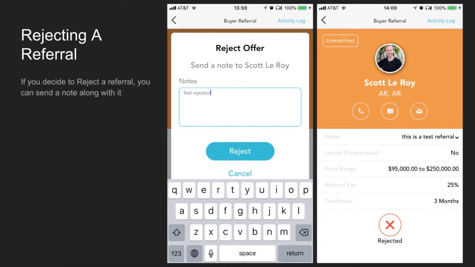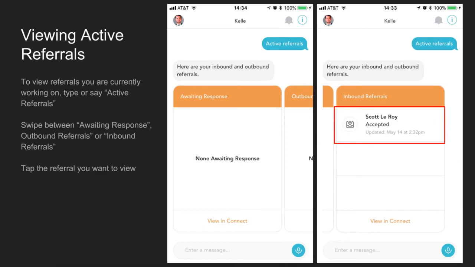If you do decide to reject the referral, you can just tap reject and enter an optional note of apology saying, I don't have time for it, that's not in my service area, I'm not interested in that type of sale, something like that. You can view a list of all of your active referral requests, those that have not been rejected or completed, by asking Kelly to show my active referrals. From here, you can scroll sideways between awaiting response, outbound referrals, and inbound referrals. Tap on any referral to see the details of that referral.